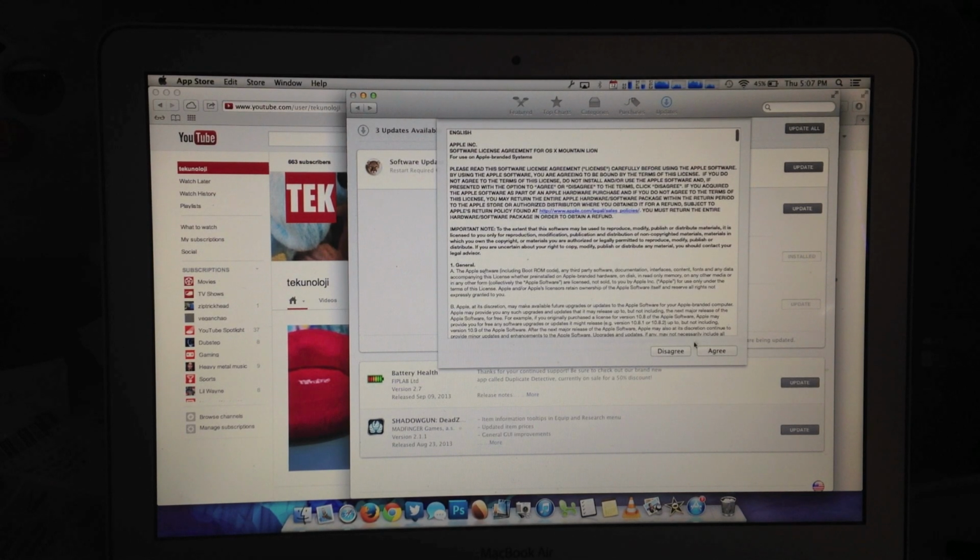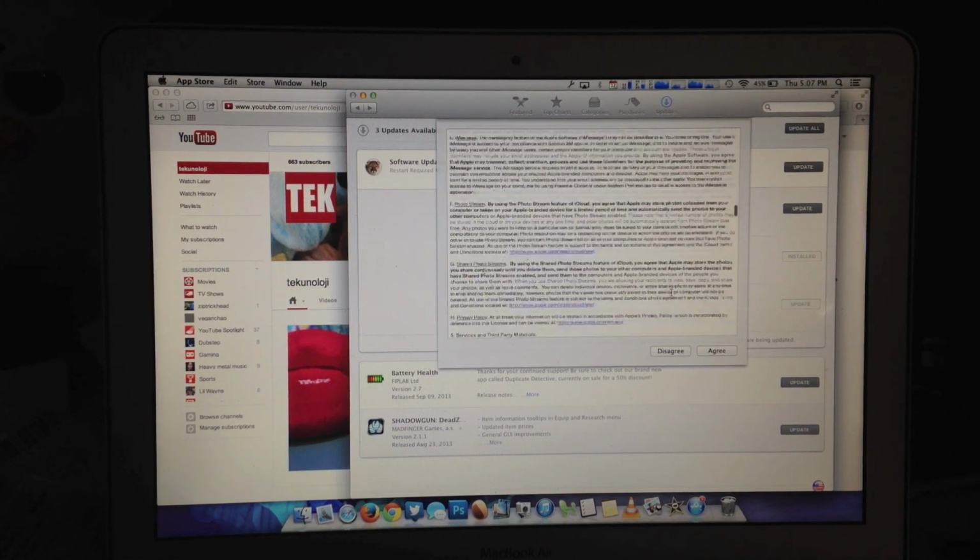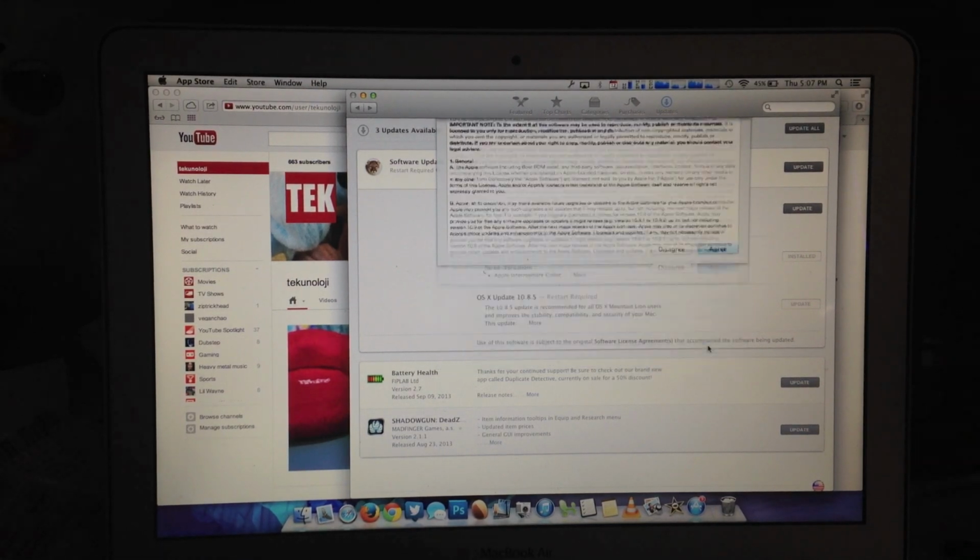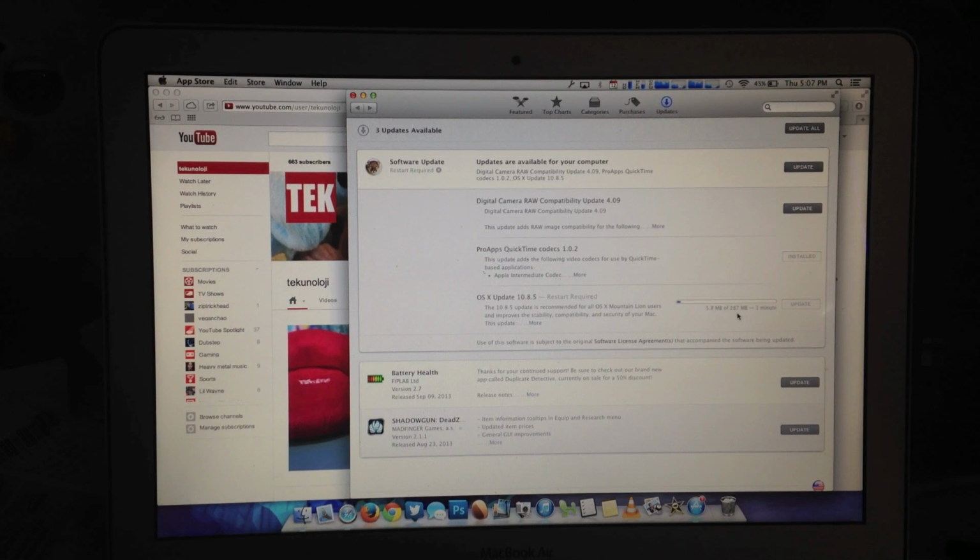If you click on that, so I clicked on the wrong one before. Well, I don't know what was going on. You're going to read all this stuff. Okay, agree. Okay, so you can see it says 287 megabytes, and it's going to take about 1 minute to install, and a restart is required.